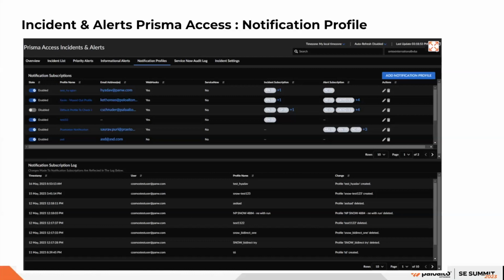When you create or modify a notification profile, you can enable Prisma Access to send an email or a webhook alert when it initially detects an issue and when the issue is resolved. These alert notifications describe the issue impact and include a link to Prisma Access where you can go and investigate further. The email address from which you will receive the alerts will be no-reply at paloaltonetworks.com.